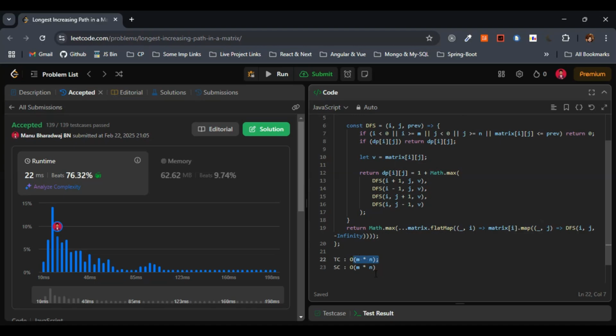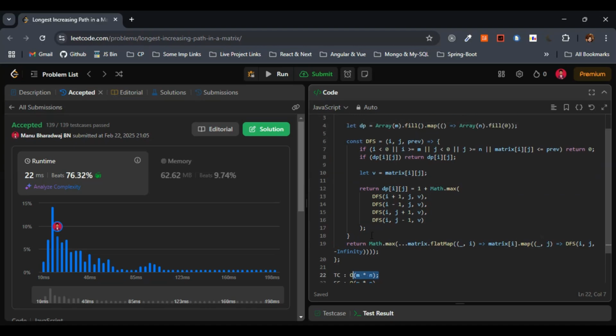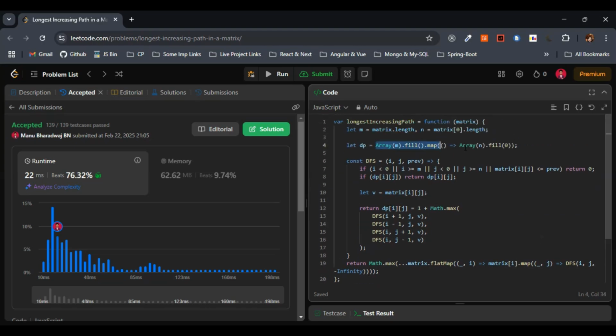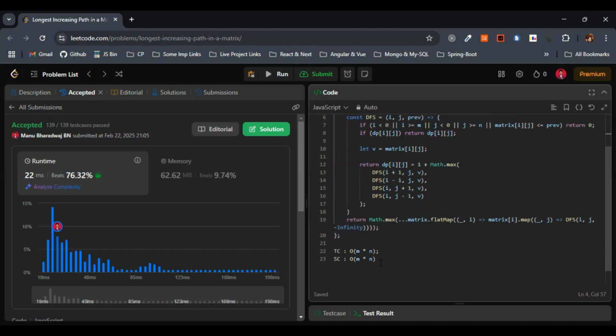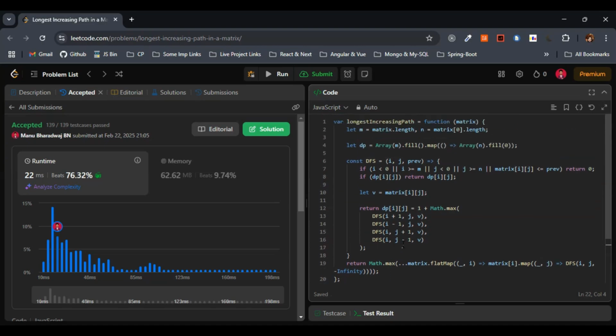So why is space complexity m into n as well? Because we are making use of the DP array. Here you can clearly see DP of i j. This stores the results for each cell. So recursion depth is at most m into n in this case. That is the reason the overall space complexity here is big O of m into n. The time complexity and the space complexity for the code that we have written is big O of m into n.